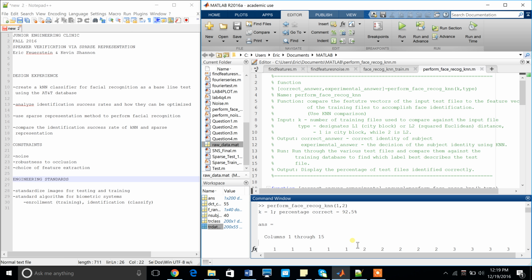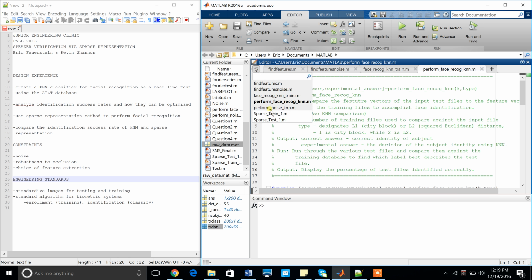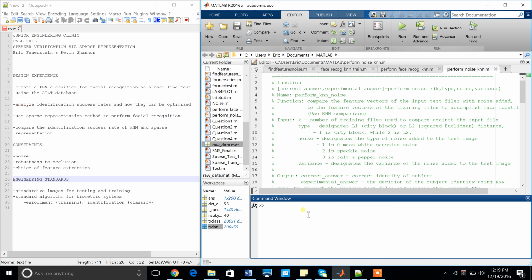So Kevin's now going to explain how we dealt with noise. Yeah, so after we optimized the KNN classifier with the DCT coefficient of 55 and a K value of 1, we went ahead and also analyzed the identification success rates after adding noise to the image. So as we add 25% salt and pepper noise to an image, we can see that the identification success rate drops slightly. And it drops to about 83%.